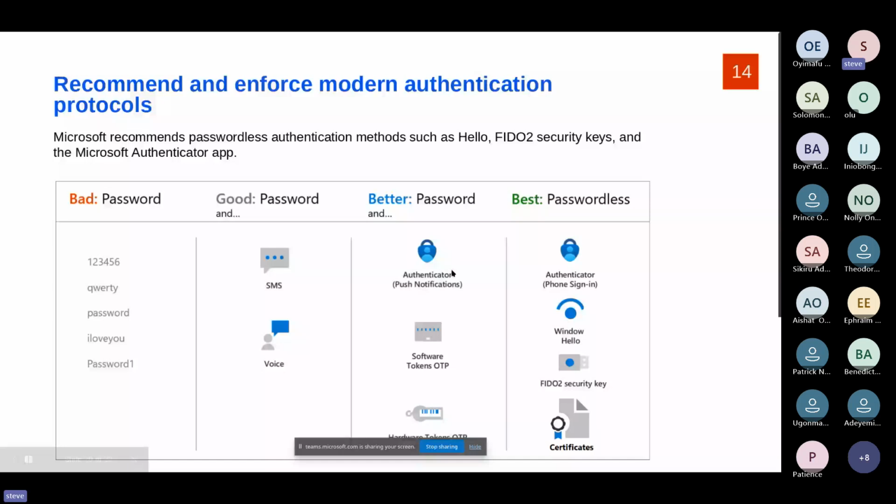Then also we have the software token OTP as well, and the hardware token OTP. Then for the passwordless authentication, we have still the same Microsoft Authenticator, which includes your phone sign-in. Then we have the Windows Hello, we have the FIDO2 key, and then certificate-based authentication. So now this is the best form of authentication in your application. That means applying all these gives you a more secure way.